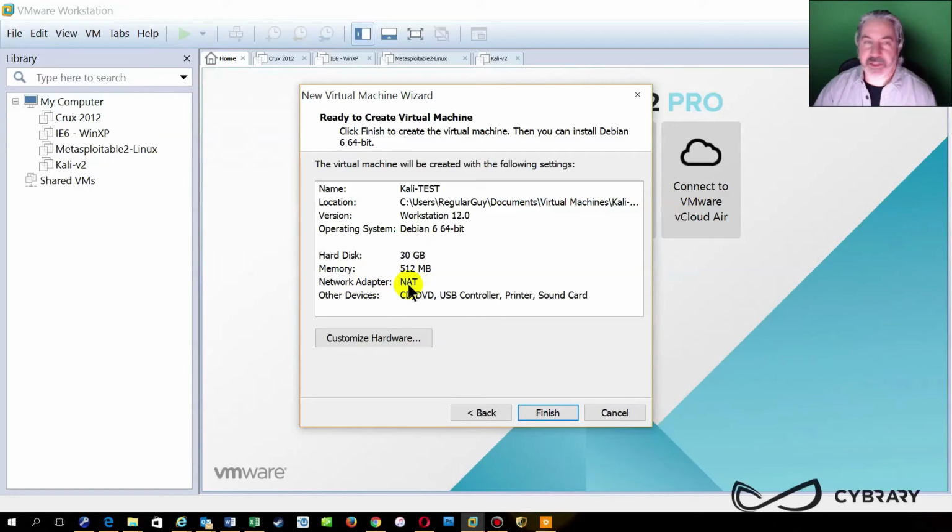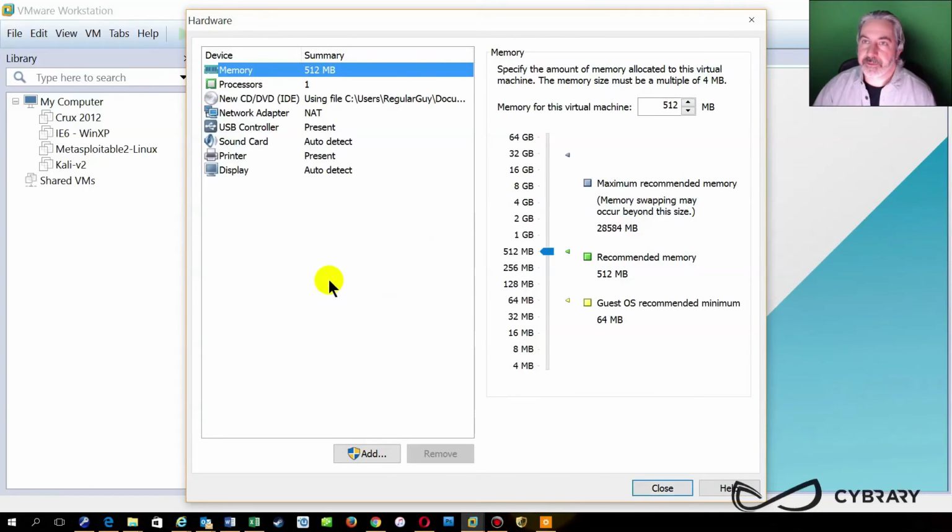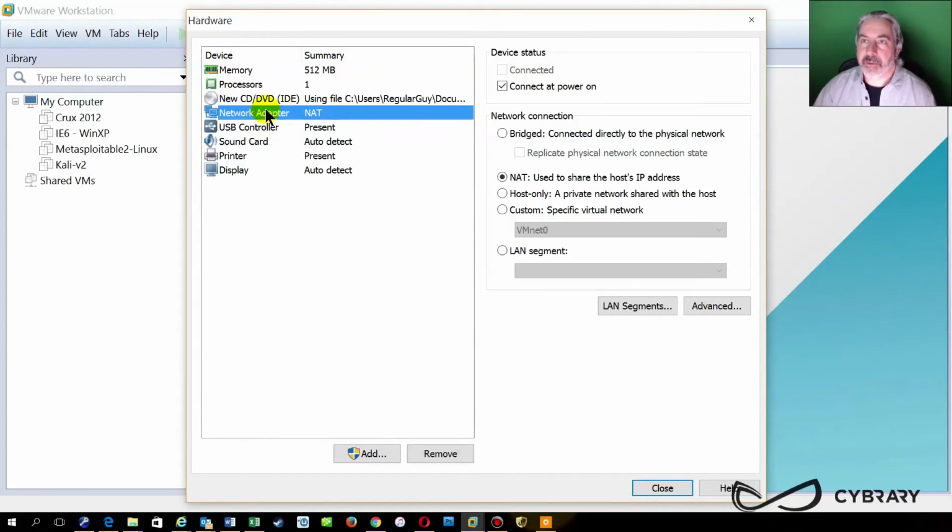Notice that the network setting is NAT. This is important. I'm at my settings for the VM right now. If you want to keep your pen testing VM relatively safe from the network that you're on, you should at least be using NAT mode. This means that I'll be sharing my IP address with my host. I am allowed to get out to the internet from this VM, but I'm just basically using different source ports when I make connections to the outside.